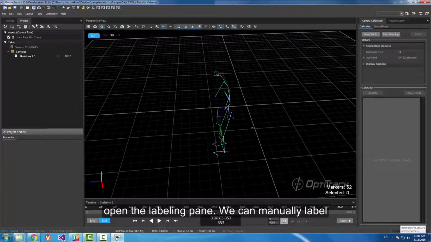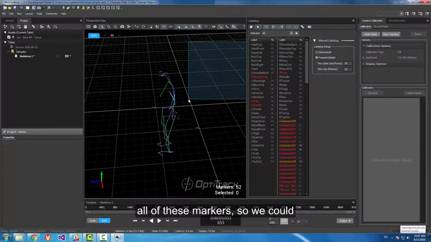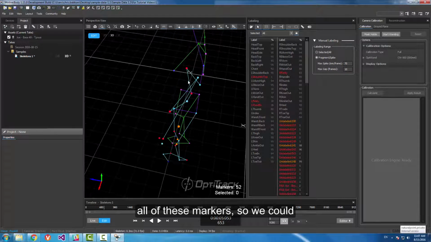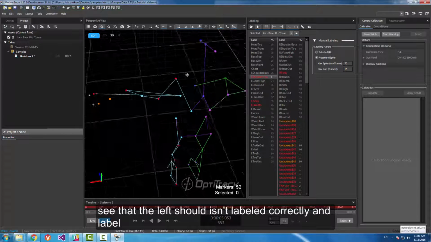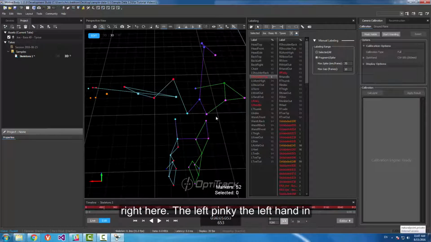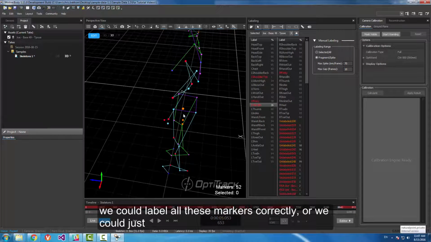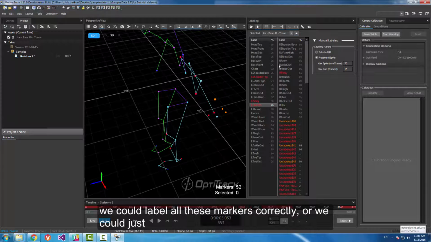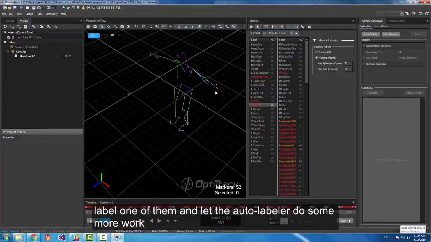We can go in here, open the labeling pane, and we could manually label all of these markers. So we could see that the left shoulder isn't labeled correctly and label it right here. The left pinky, left hand in, we could label all these markers correctly, or we could just label one of them and let the auto labeler do some more work.